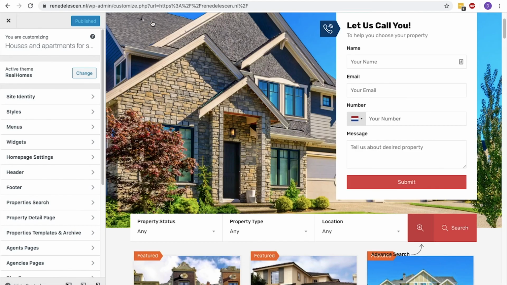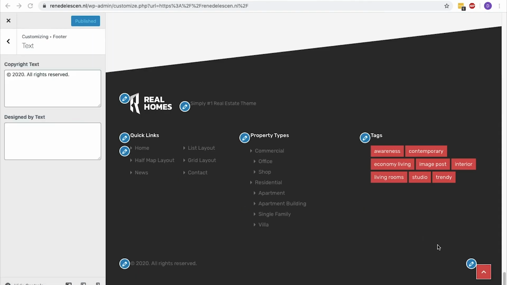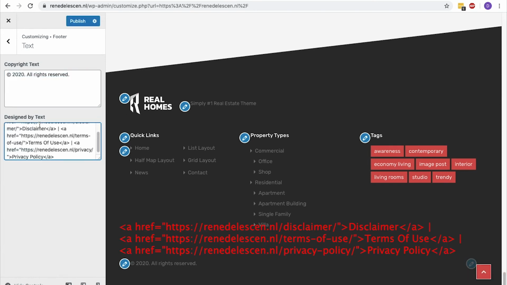Scroll down to the bottom of the page and click on the pencil icon over here, where the text used to be Designed by Inspiry Themes. Now you can leave the 2020 all rights reserved. And then we insert the following HTML codes in the designed by text.